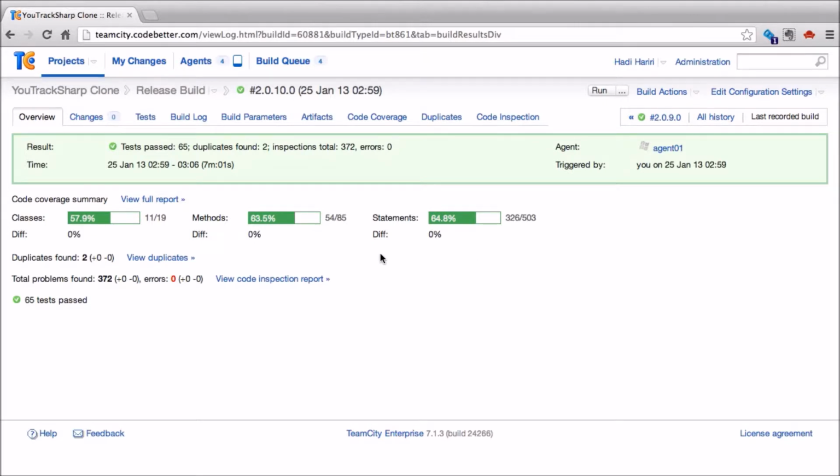TeamCity offers code coverage and information about duplicates in code and code inspections. Let's take a look at these. First of all, in the Overview tab, we can see a summary of these different aspects of the code. In particular, we can see the code coverage summary where we have, in this case, 57.9% of classes covered, the same for methods, statements, and we see some lines about duplicates and code inspections.